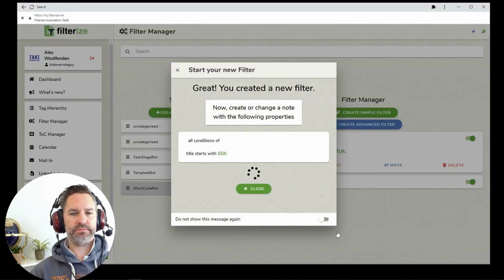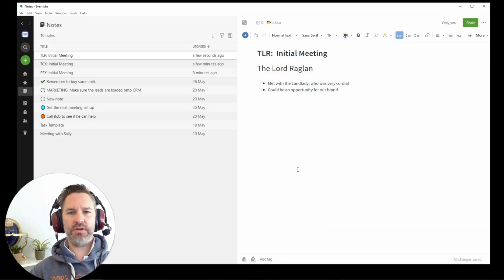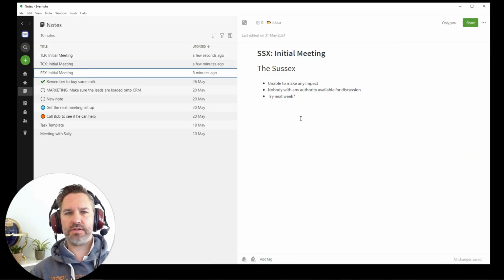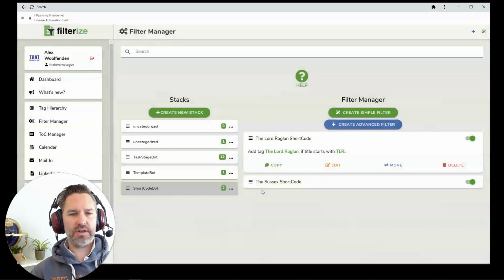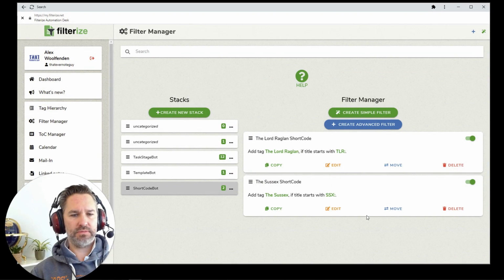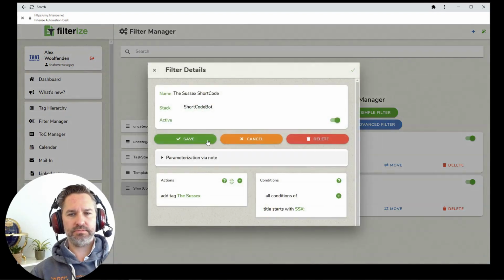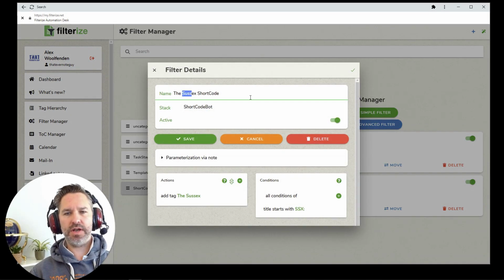Save that. Go back to Evernote and let's change Sussex, just add a couple of spaces in there to make that note active. Close, and we'll copy this one now, and this one will be the Coal Exchange.